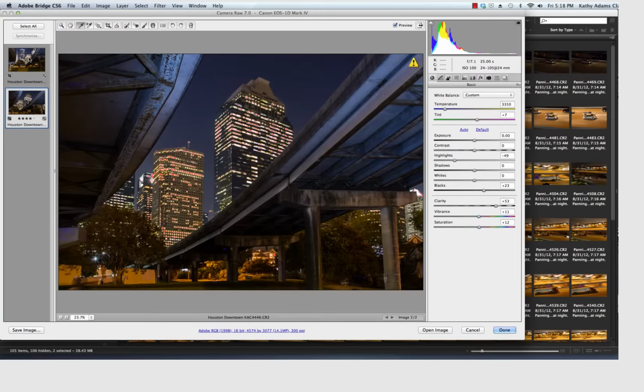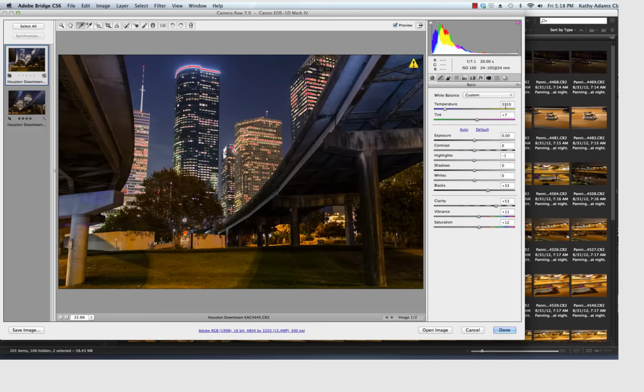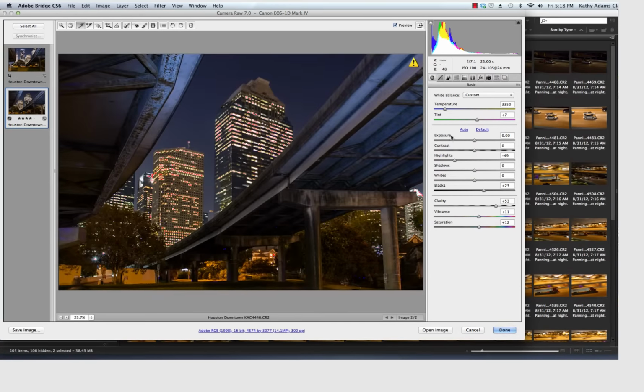Pretty good. Now you notice that the first image simply, in this case, had 3350 with a +7. I could have gone to the second image right here and then simply typed in 3350 with a +7, and it would have given me exactly the same color temperature. And so the nice thing about either using synchronize or just simply watching these numbers over here is that we can copy information from one image to the other.